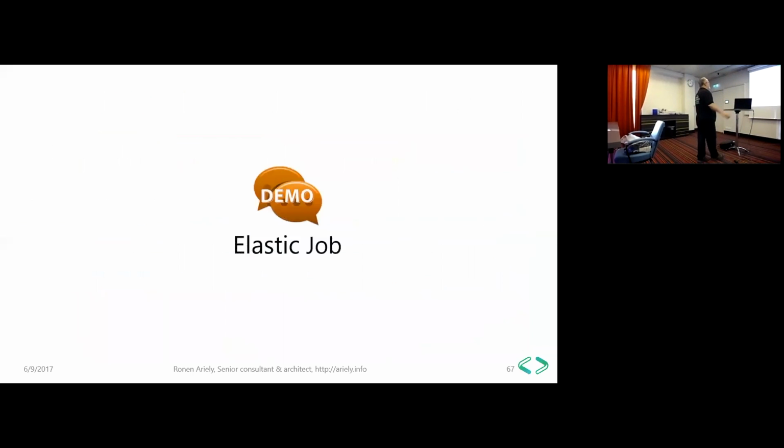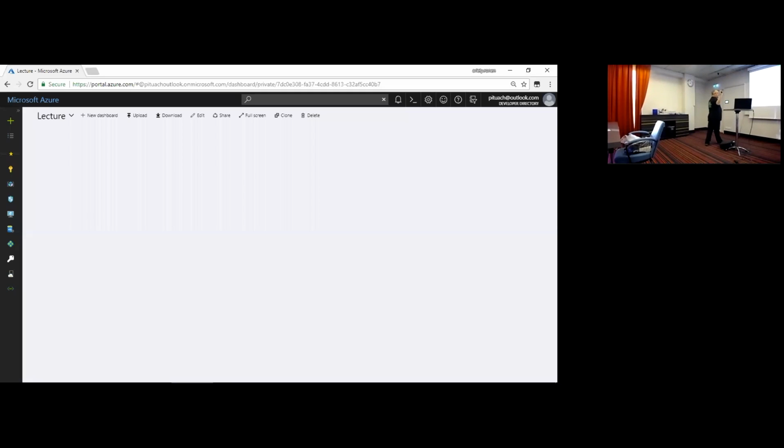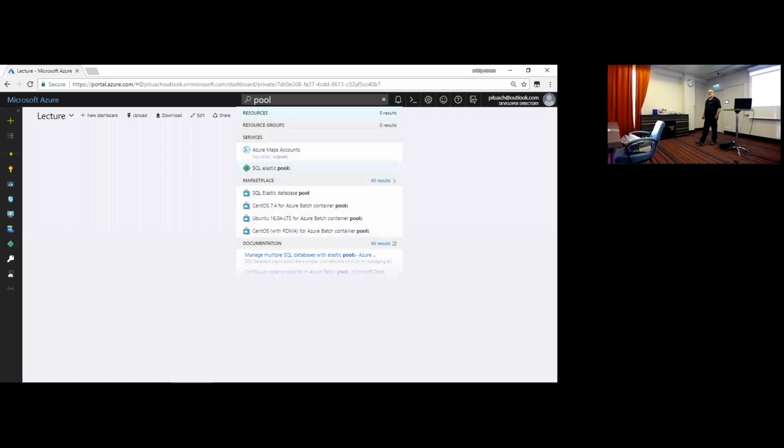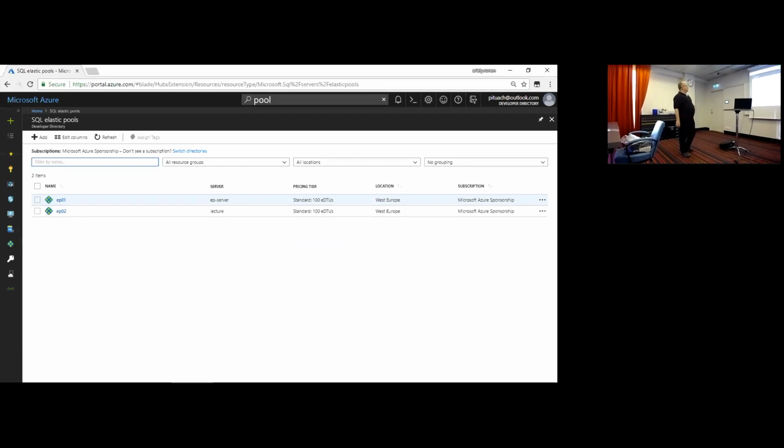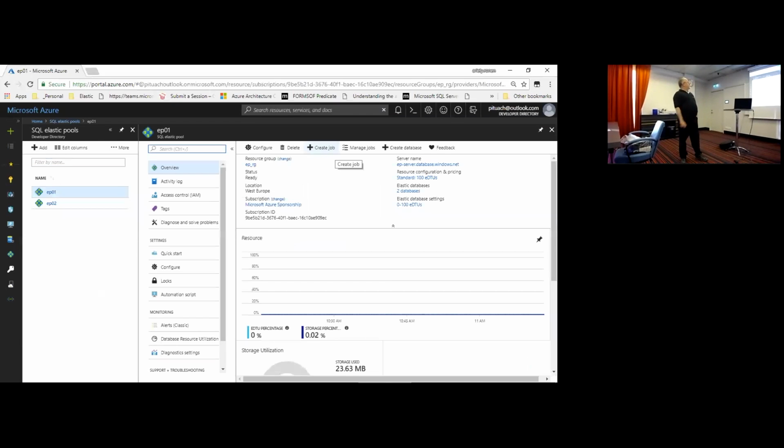Let's see a short demo of how it looks. So we said that using the portal, we can use only an elastic pool. It's not supposed to use a target which is not a pool. So let's go to our pool list. And inside the pool, you can notice that we have create job.